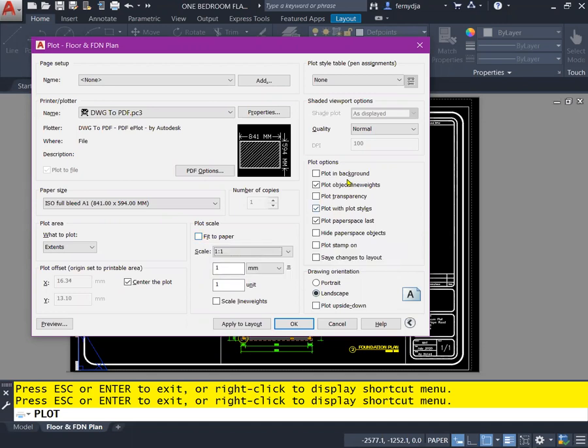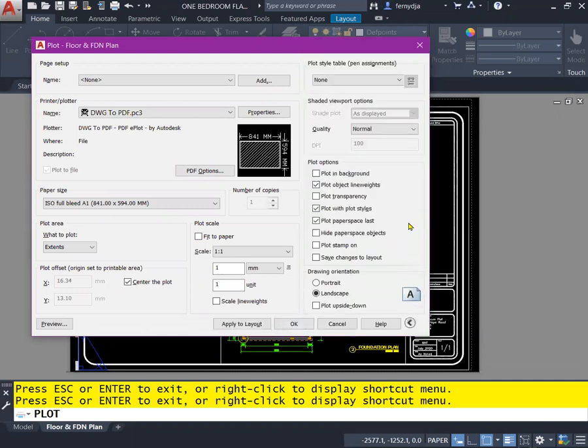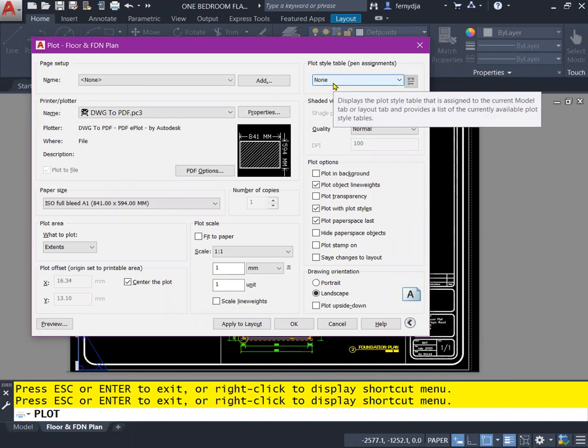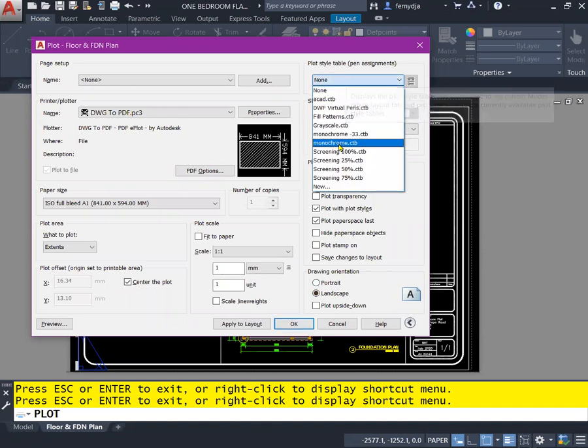Now over on the top right here, if you're not seeing this area of the screen, it's quite likely that this needs to be expanded like that. So you would click on that and it expands it out. At the top here, we are seeing what we call plot style table pen assignment. Because it is saying none, it did not change our plot style. Everything maintained how it was, so all the layers look like how they would have looked in the other environment. But the software comes with some preset plot styles. So for example, monochrome.